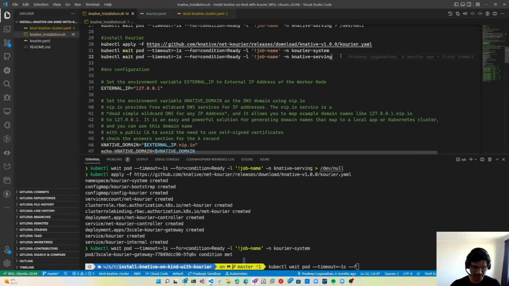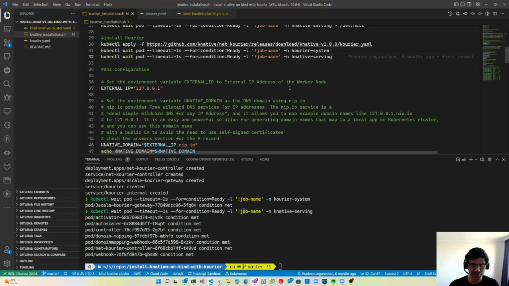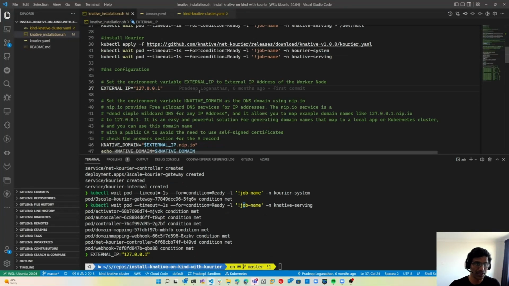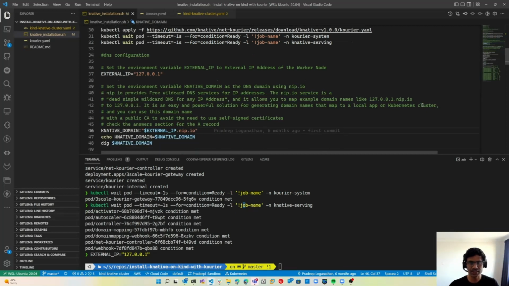We'll just check the Knative serving components once. Yes, everything is up and running. We will create a variable to point to our localhost. And what we are doing over here is to use the nip.io service. It's a wildcard DNS service for IP addresses. It allows you to map domain names with the .nip.io extension to your localhost. It's an easy and powerful solution for generating domain names to map to a local app or a Kubernetes cluster, which is what we're doing right now.